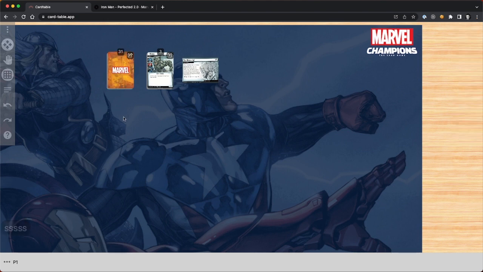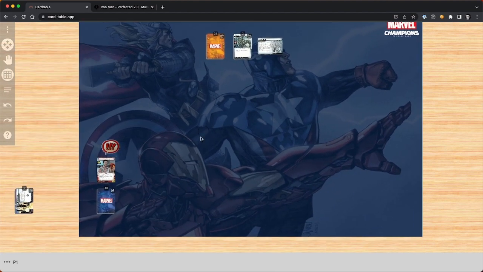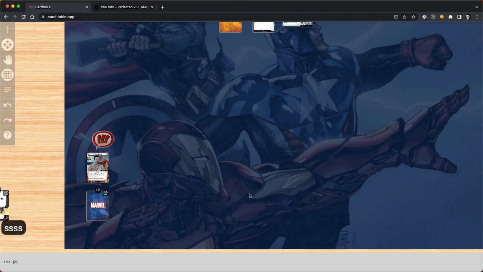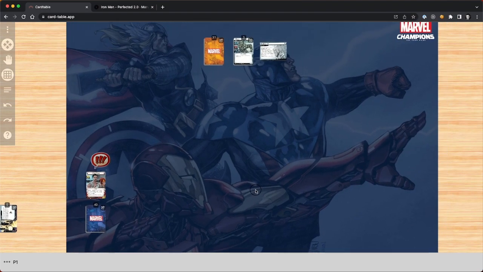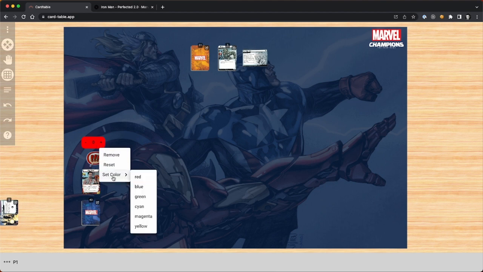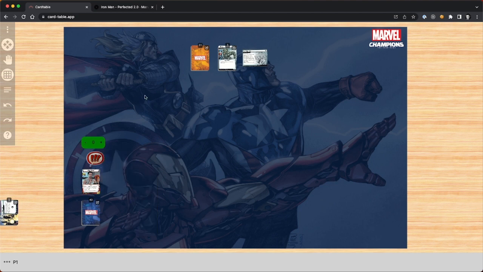I hit S a couple of times. And now we're shuffled. Let's go over here and let's shuffle up our hero deck. All shuffled. And the last thing that we will need to do here is get some counters set up for health. So you can right click, you can go to create new counter. It creates a counter. And let's move this one. This will be health for Iron Man. And if I right click on it, I can set it as a color. Let's make Iron Man green because this is a protection deck.